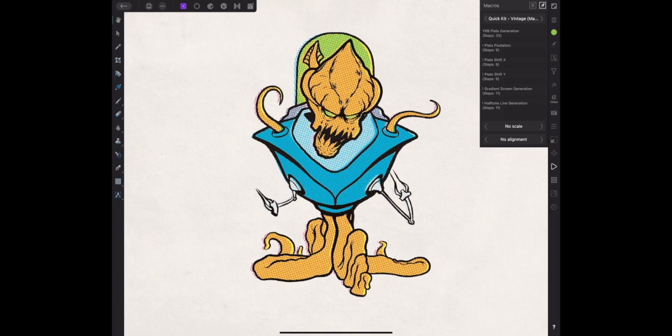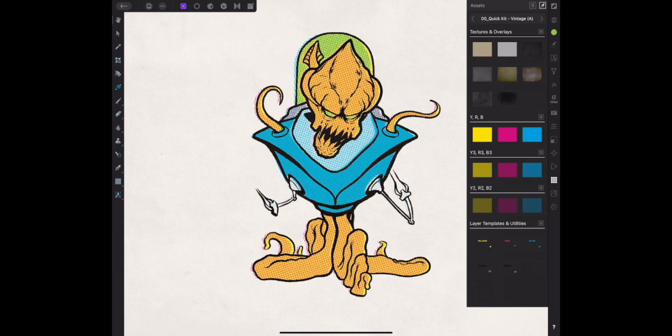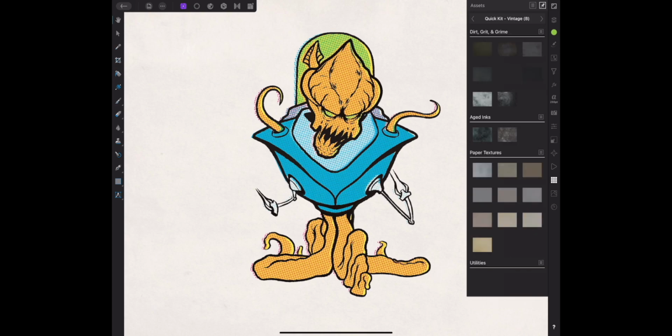Okay. Now let's talk about some of the other additions to the kit that I made that you might be able to utilize. So my original assets kit had a bunch of things that you would need to use if you're using the plate method. And that's still included in the kit. That's why I've labeled it A. But now the expansion I've labeled B.